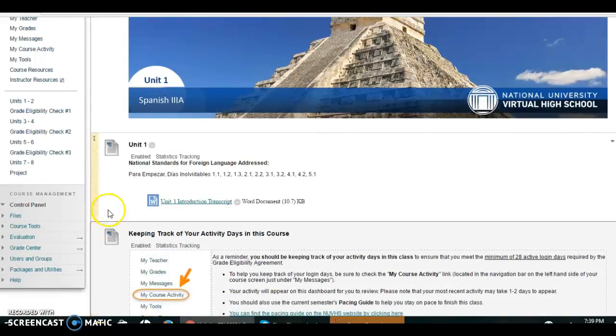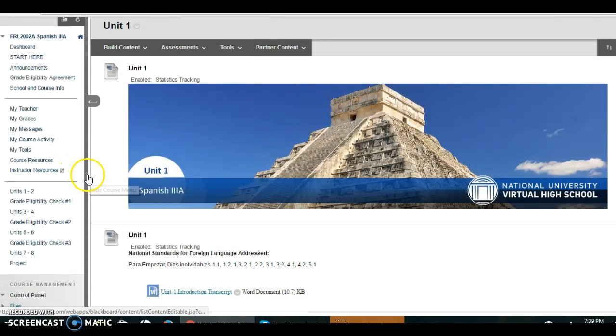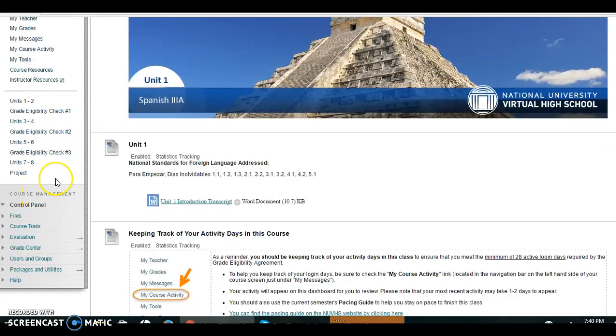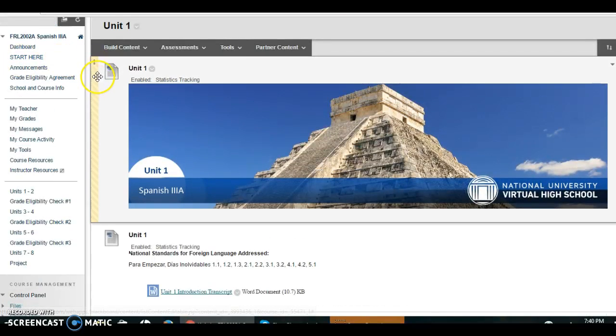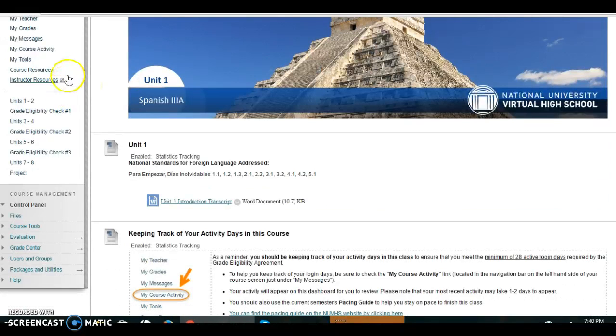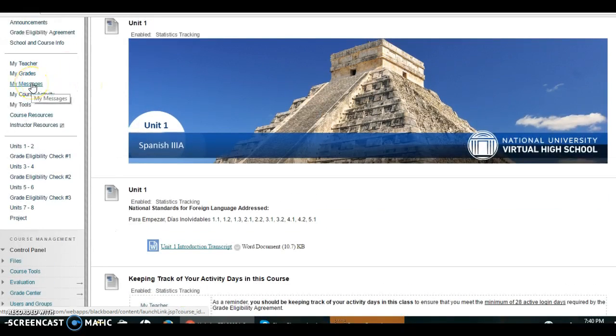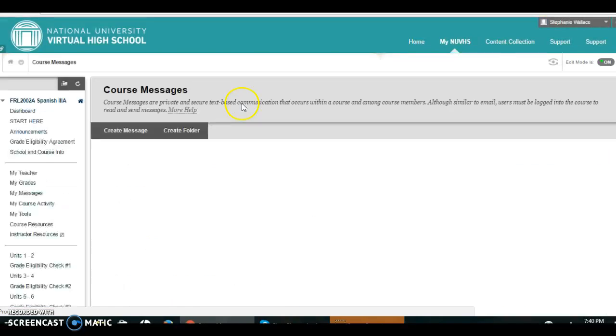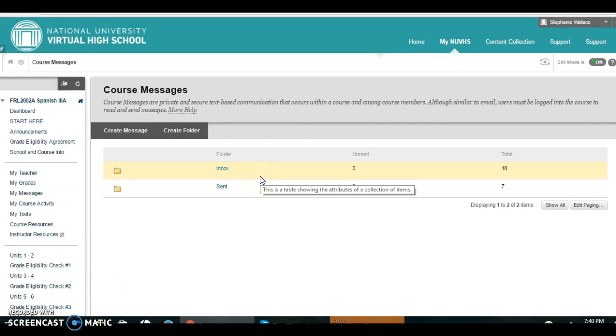Okay, finally, 2 more things I want to show you. So if we do end up doing a live chat, if that's what you prefer, then you're going to look here on the left and you will have a link that says My Tools, and then from there you will see Blackboard Collaborate. And one final reminder, if you need to get in touch with me, the best place is here, My Messages. So this allows us to have a record of our communication within the course.